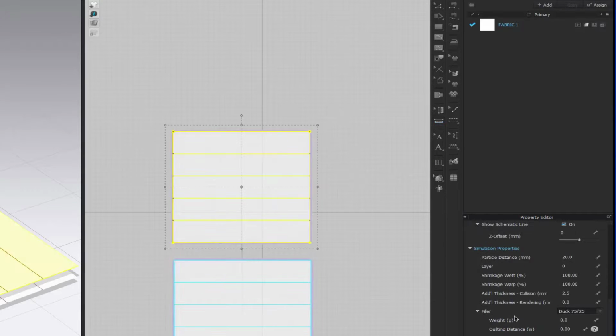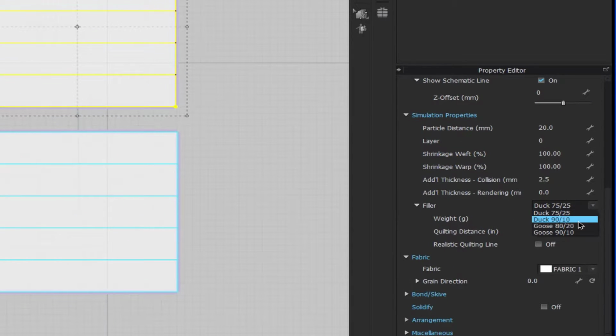Set your fill type and weight. The amount you fill depends on the pattern. If you have a simple quilted pattern, then you can check on realistic quilting line.